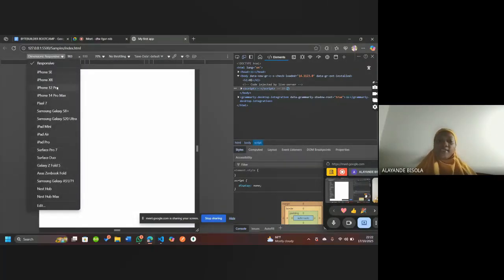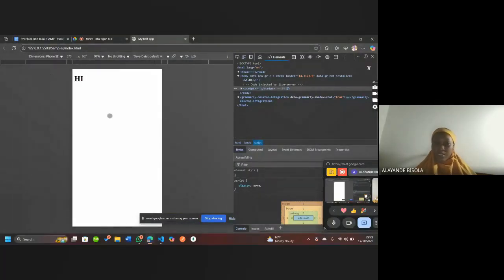So if you want to test if your web app is responsive according to these sizes, so this is iPhone SE. So this is a small screen. You can see it now. This is what it looks like on a small screen. So it's responsive. But the more complex things you add, the more unresponsive it becomes. So it's now up to you to add CSS to it to ensure that it is responsive.